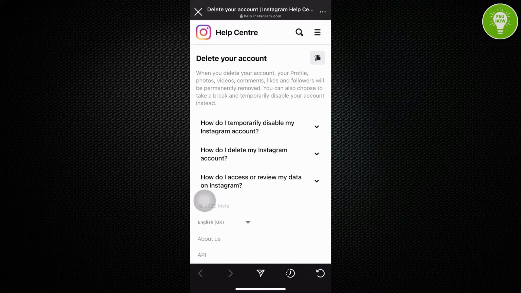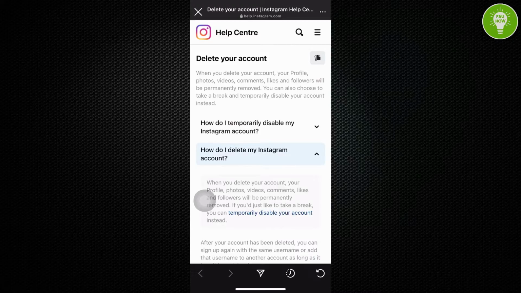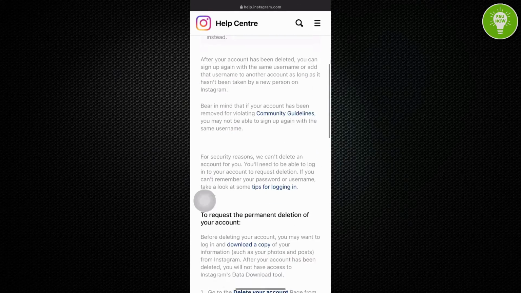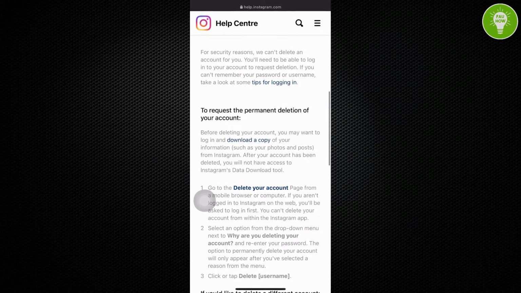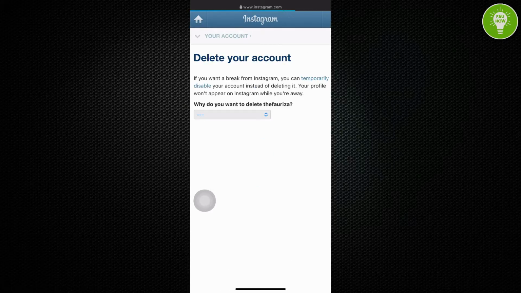And in this delete your account page, choose how do I delete my Instagram account. And here just scroll down and then tap delete your account. If you want to take a break from Instagram, you can temporarily disable your account instead of deleting it. Your profile won't appear on Instagram while you are away.